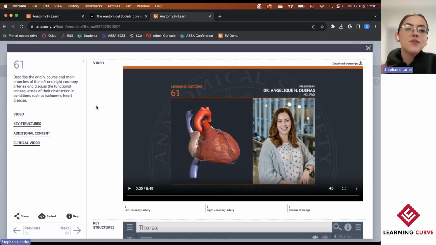that outcome. So firstly, this outcome will cover the origin, course, and main branches of the left and right coronary arteries and discuss the functional consequence of their obstruction in conditions such as ischemic heart disease. The first thing we are presented with is a short explanatory video, which will give an explanation for everything covered in this outcome. Now, I am going to mute it because I don't think we need a lesson today.